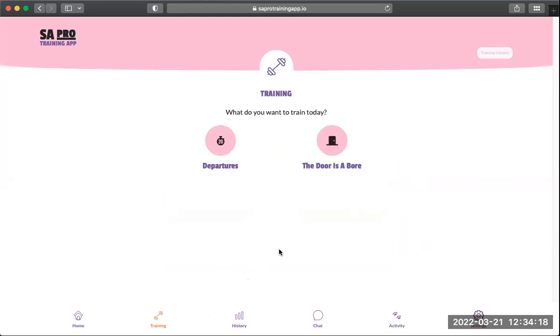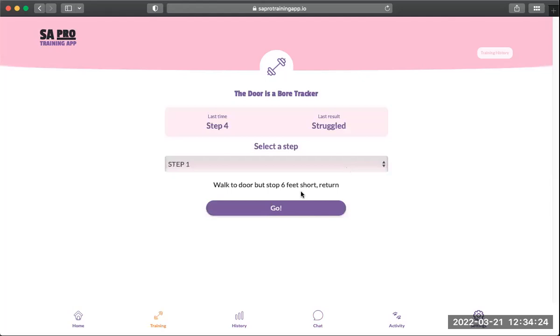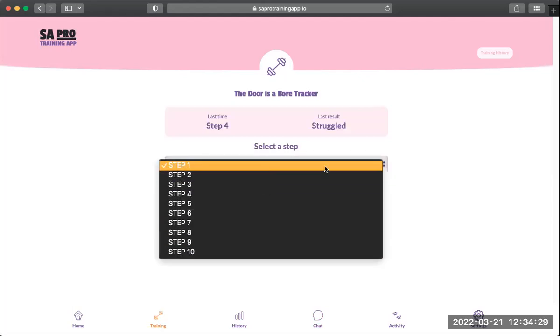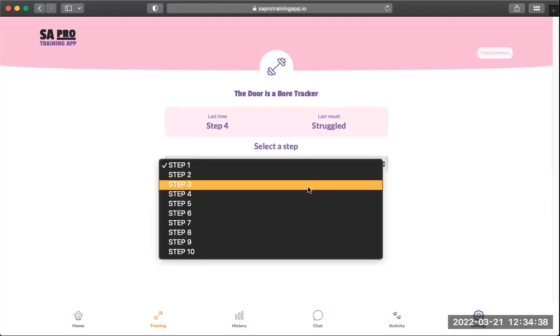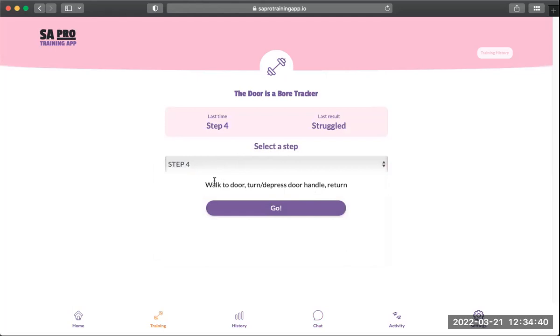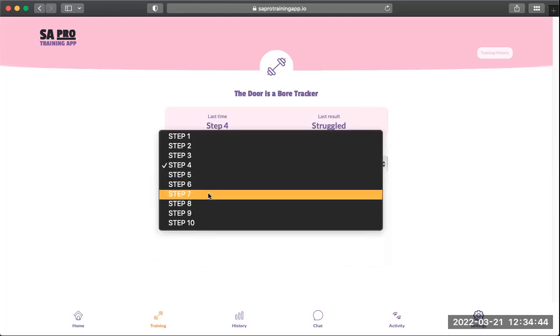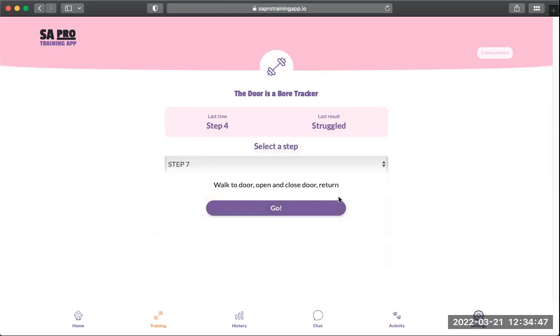So with your training here, this is where you'll do most of your work. So if you're at door is a bore, you would click here. And essentially what you can select from is a list of steps. So perhaps you are starting right at the basics and just walking to the door, but stopping 6 feet short, and that's okay. That's where you are. If you want to see other steps, you just click on them. See, it says walk to the door, turn to press door handle, return, and so on. So you find the one that you are wanting to work on, and you're going to hit go.